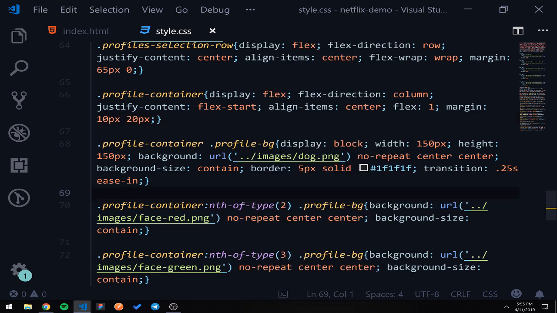Anybody still needs to see the style? Everybody good? The margin? Let's see.